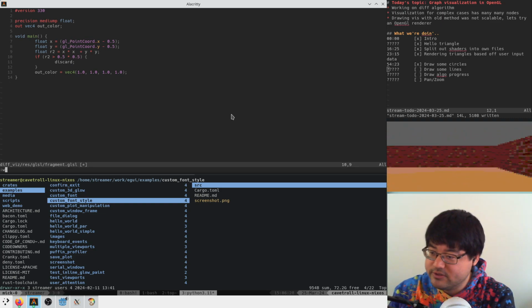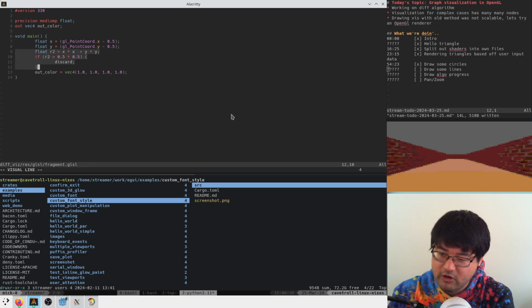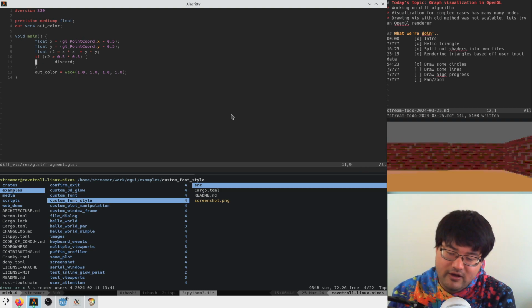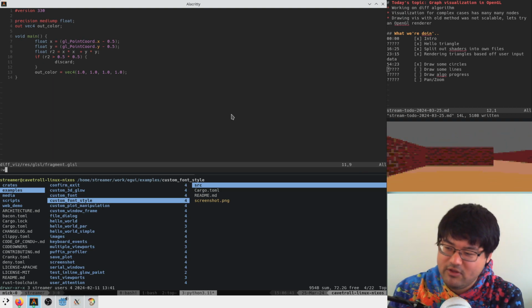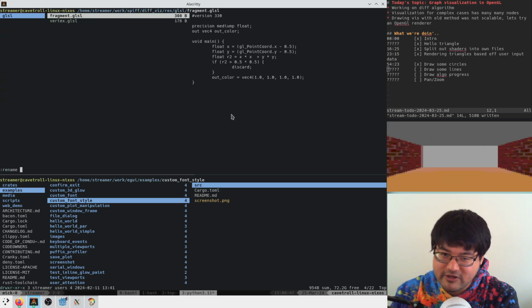So maybe we do something. Linear falloff could be enough. It would be cheaper. Oh, so you just adjust the alpha relative to how far you are from the radius or something. I'm not going to do it, even though I think it's easy. I know. But we have to cut our losses.